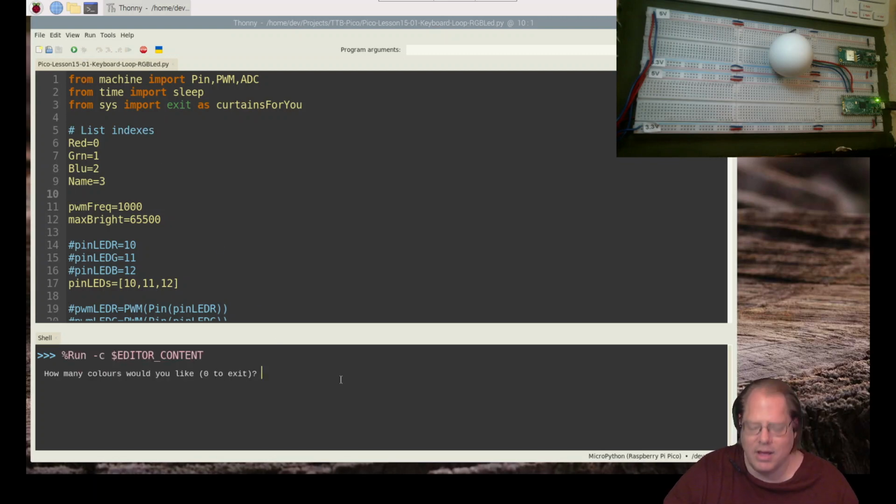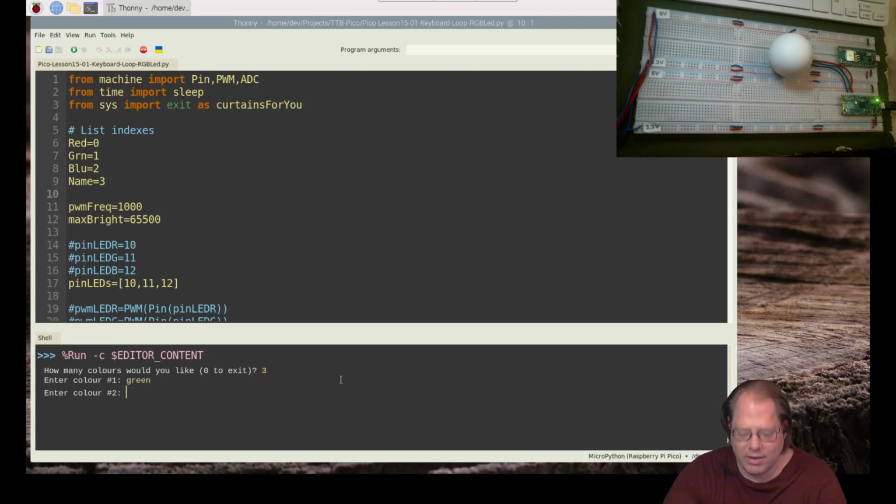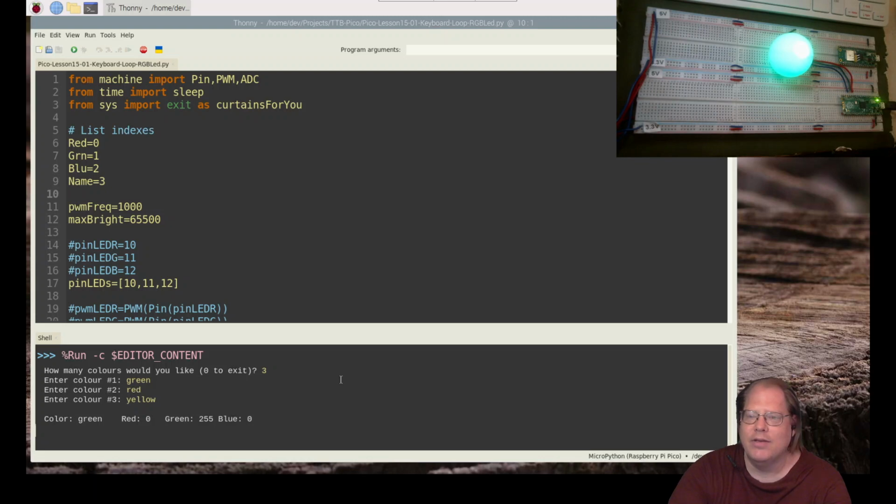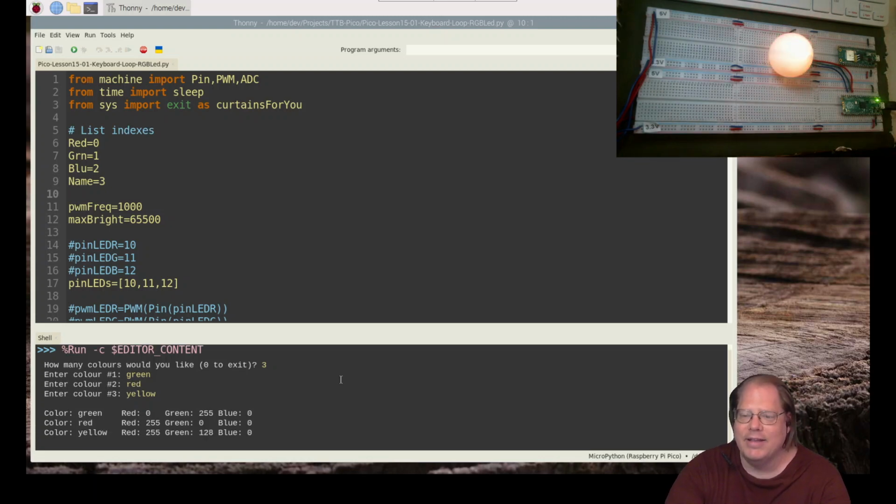All right, how many colors would you like? So the homework assignment was to ask the users how many colors and then prompt for input for each color. So let's say we're going to do three colors. And our first color is going to be green, and our second color is going to be red, and our third color is going to be yellow. And we get, trust me, that's green, red, and yellow.